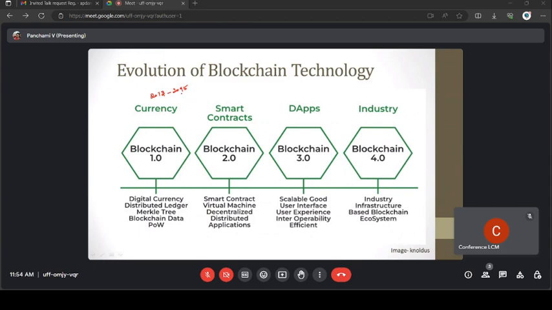So, the 1.0 started from 2008 to 2013, where Satoshi Nakamoto introduced Bitcoin. Blockchain 2.0 starts from 2013 to 2015. Then 3.0 starts from 2016 to 2018. The next is the last phase, which we call 4.0. It starts from 2018 till date.